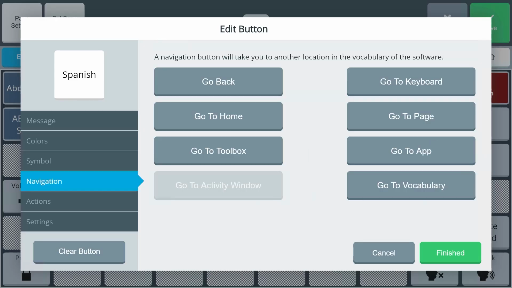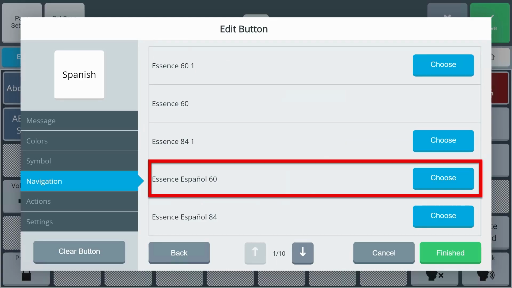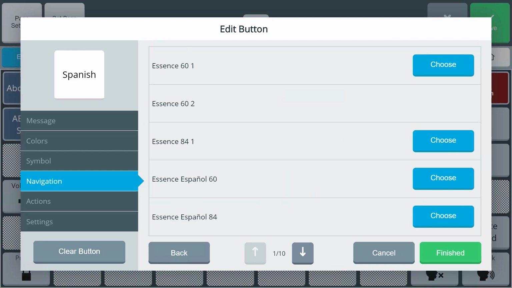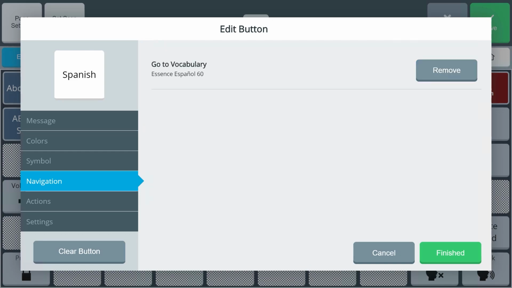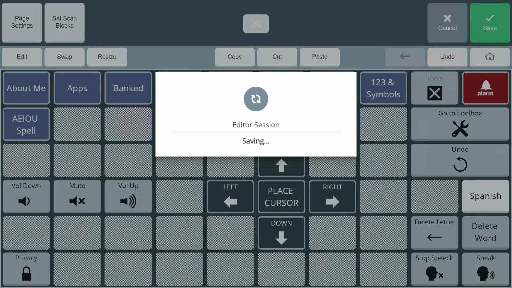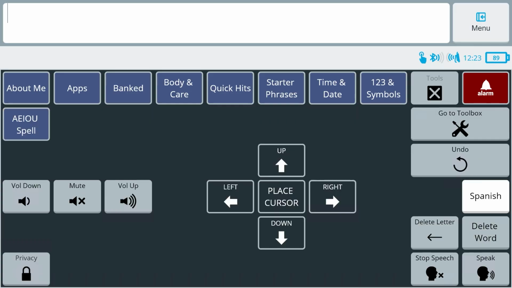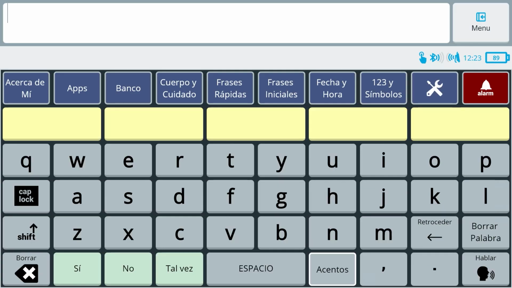Choose Navigation. Choose Go to Vocabulary. Choose the vocabulary you want to go to. For this example, choose Essence Español 60. Choose Finished. Choose Save. Find the newly programmed button on the Tools page. Select it to switch to Spanish.